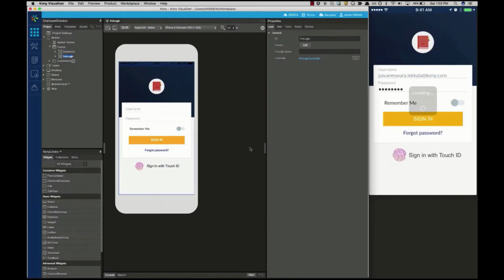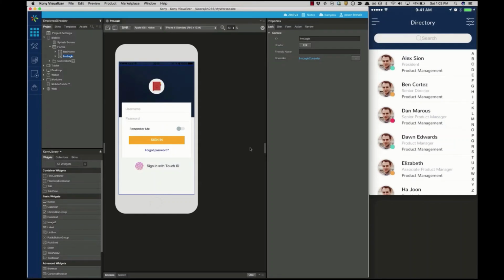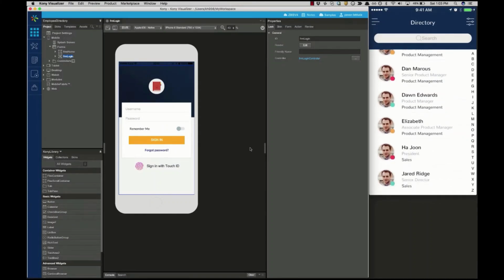This app already includes a user repository, allowing me to log in based on pre-populated users in Fabric. Additionally, this app also includes a database of employees, which you see here in the directory screen.